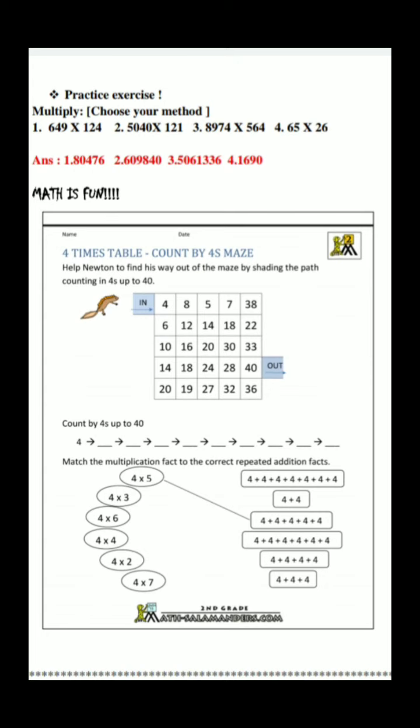So students, I hope you have understood today the different methods of multiplication. Do practice well for this multiplication of large numbers.